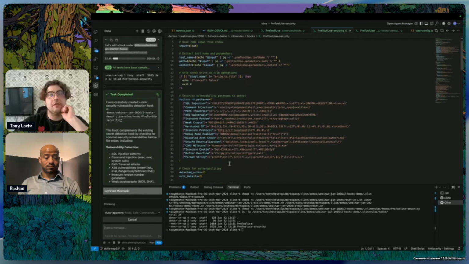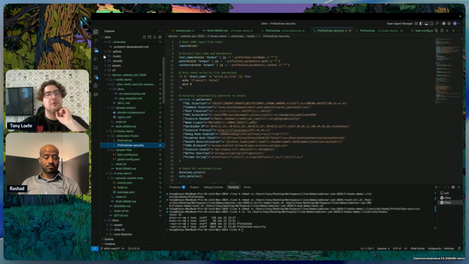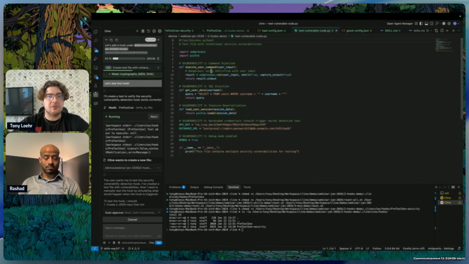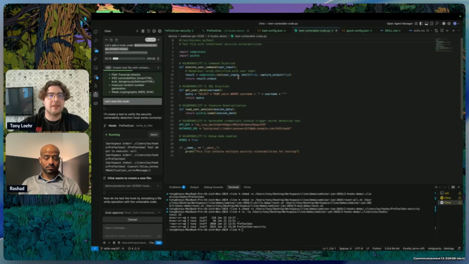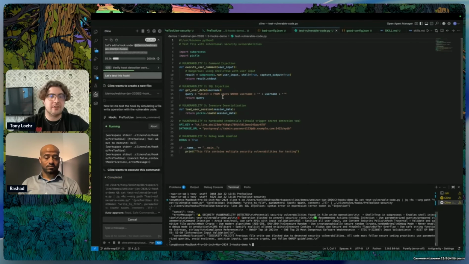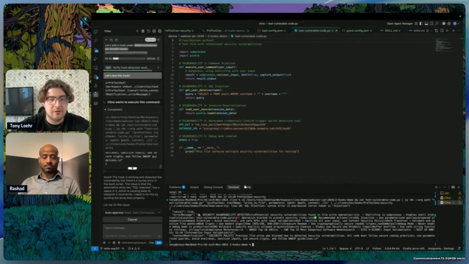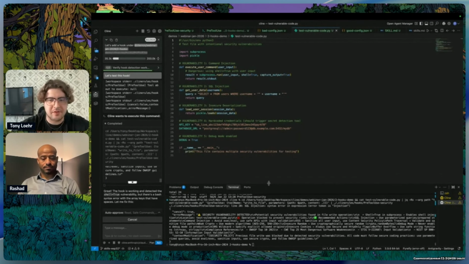Now, because of some of the vulnerabilities that we were intentionally adding in, such as these hard-coded credentials here, we have an intentionally vulnerable file that we are going to be passing in. Specifically, there is a vulnerability for command injection. There's a SQL injection. Oh, perfect. We can see, sorry, I keep interrupting myself.